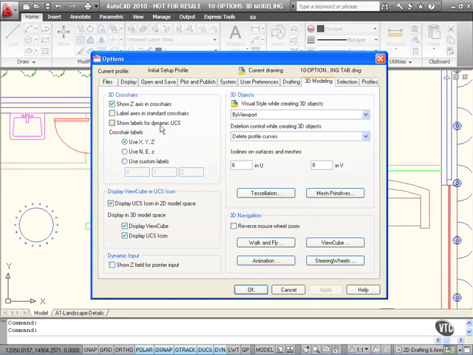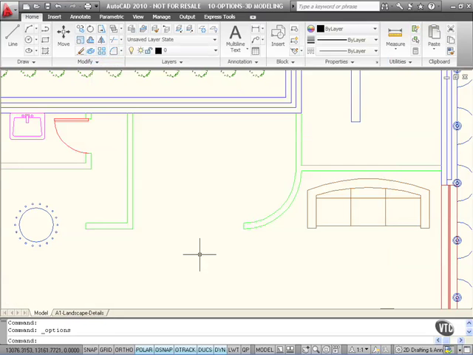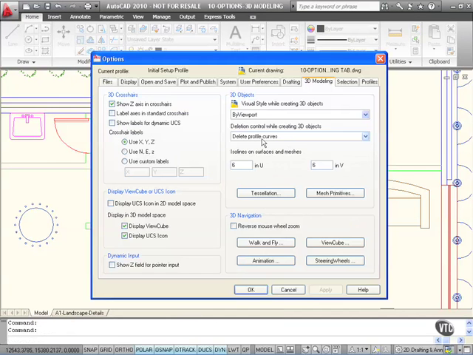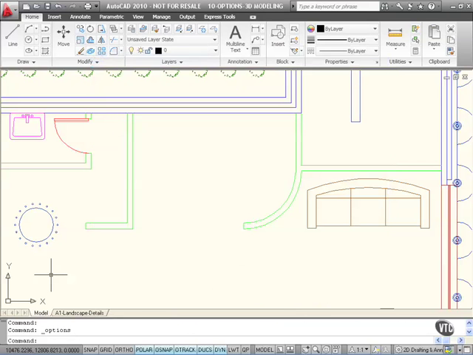We can also show labels for the dynamic UCS. In the display view cube or UCS icon, it says display UCS icon in the 2D model space. There it is there, the XY. If I untick that there and apply it and OK it, it disappears, as you can see. If I right click, go to options, and what I'll do, I'll tick that box again, I'll apply it and OK it, and it's back again. So I can switch that off and on regardless of whether I'm working in 2D or 3D.